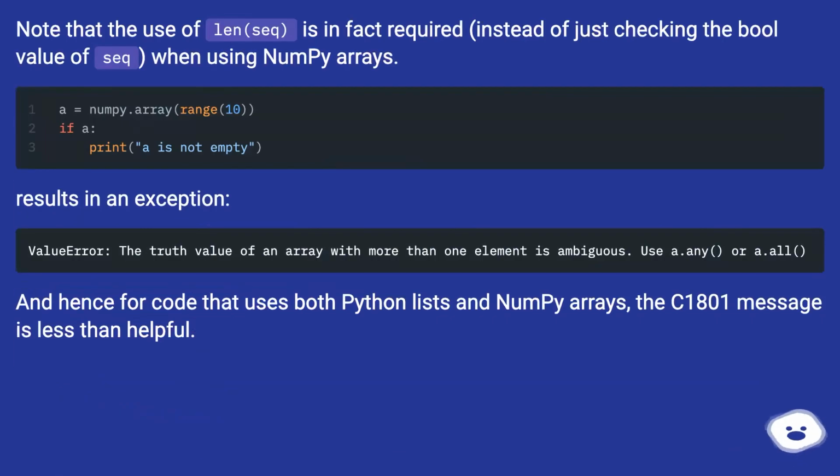Note that the use of len sequence is in fact required, instead of just checking the bool value of the sequence, when using numpy arrays. Results in an exception. And hence for code that uses both Python lists and numpy arrays, the C1801 message is less than helpful.